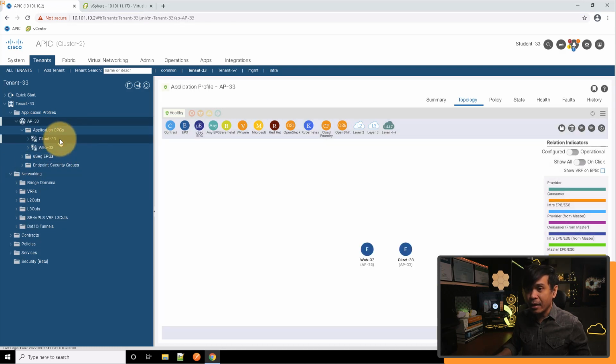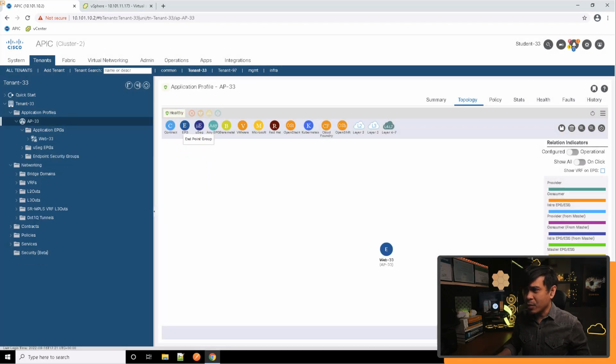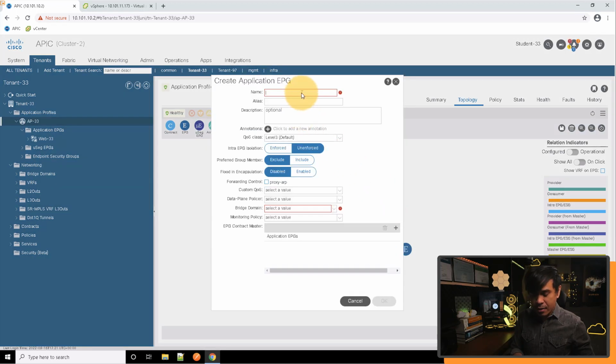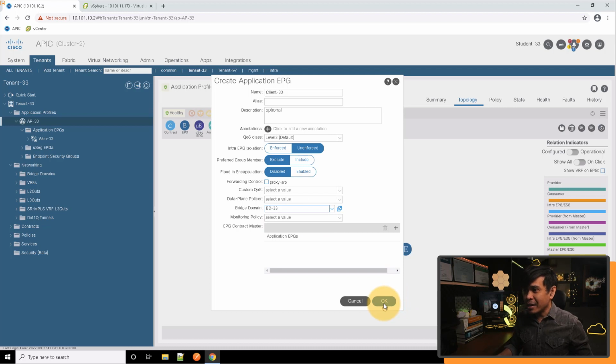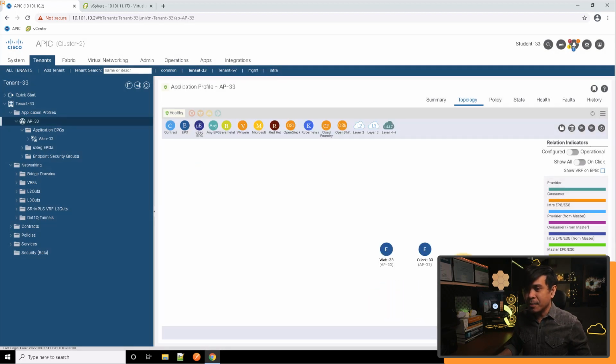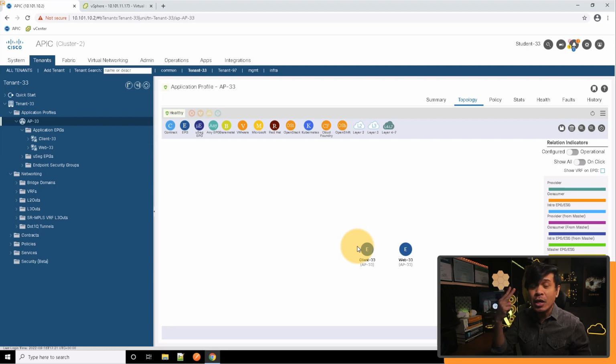Look at that. It should be client, not cleanet. You know what? I will just delete and then recreate it. As you can see, it automatically deleted, so it reflected when you delete an EPG. And if I recreate it, client, okay, now we got the correct spelling. I'm gonna click OK, click submit changes. All right, now client-33 is added. So we already have two EPGs.